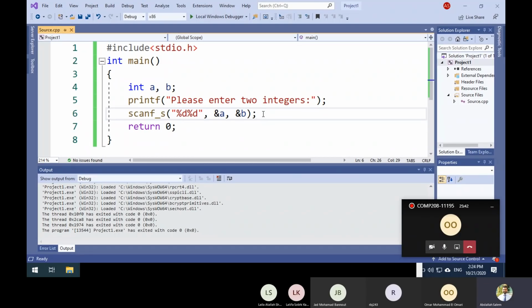values, I will perform some mathematical or arithmetic operation on both variables. In our example, we need to print their summation, their product, their difference, and their quotient and remainder. How do we do this arithmetic expression? Suppose we need to calculate the summation of A and B. What should I do?